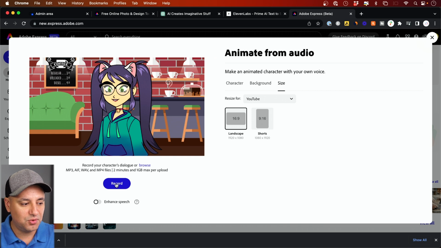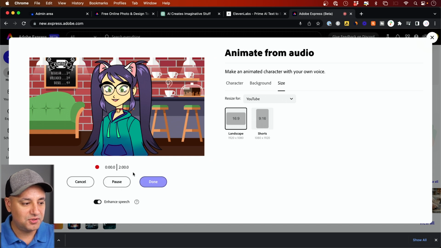But if you decide to record, make sure enhanced speech is turned on. This is another AI tool from Adobe that basically turns bad quality audio into studio quality audio. This is crazy. Right here, just turn this on. Press record. Make sure you have access to its microphone here or your computer microphone, and it's gonna record.